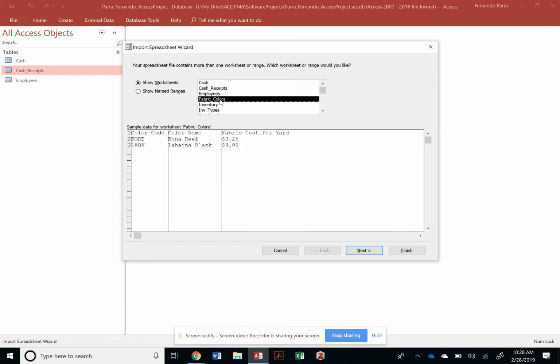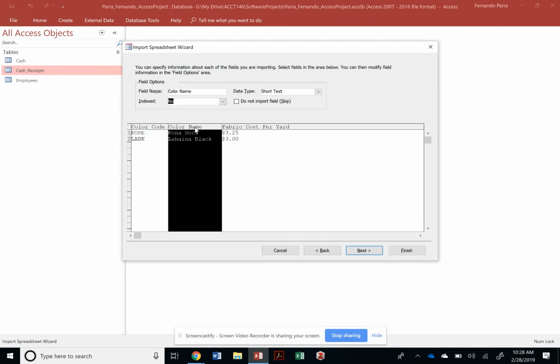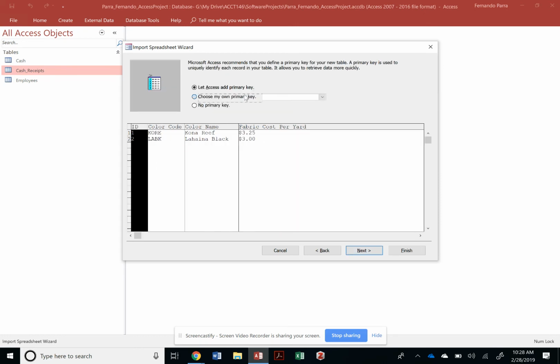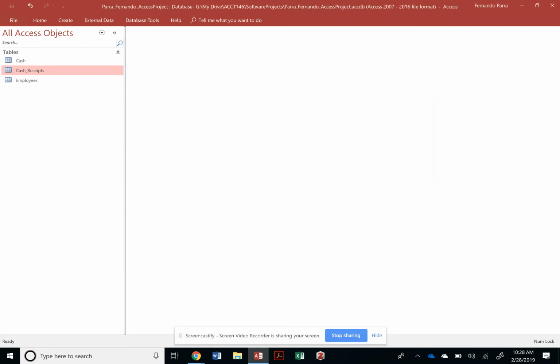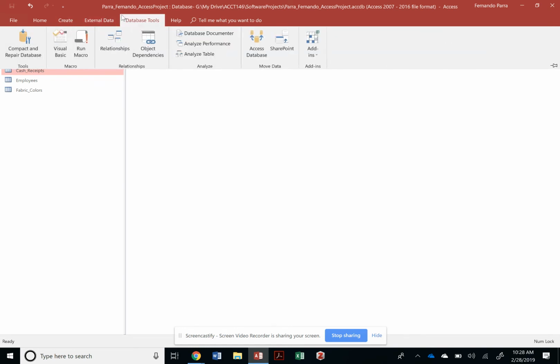I'm now going to do fabric colors. Fabric colors have their own code, right? This is a typification table. Does anybody have any questions?